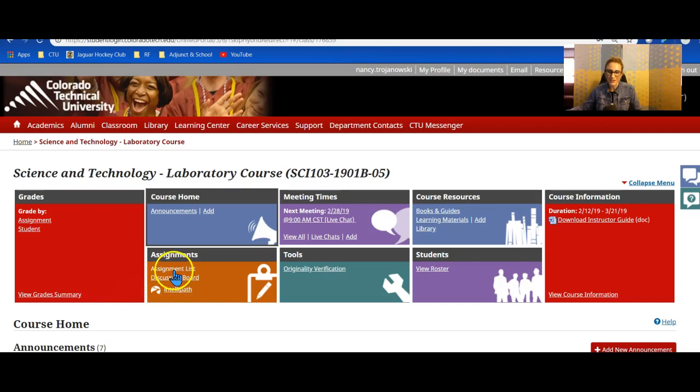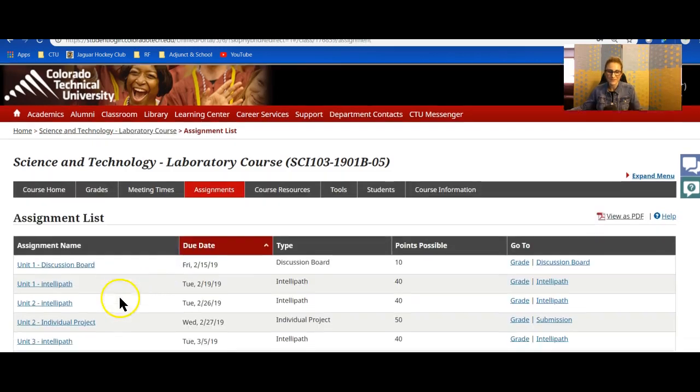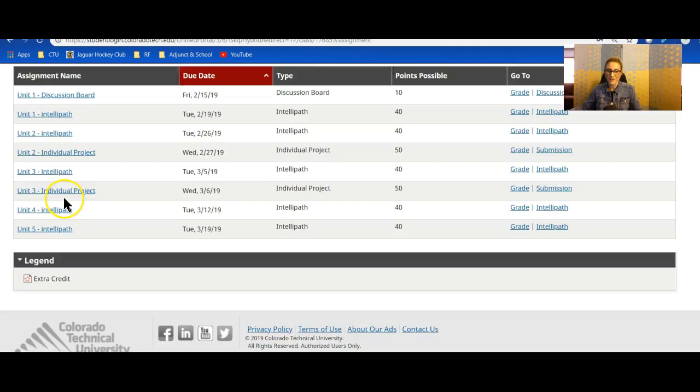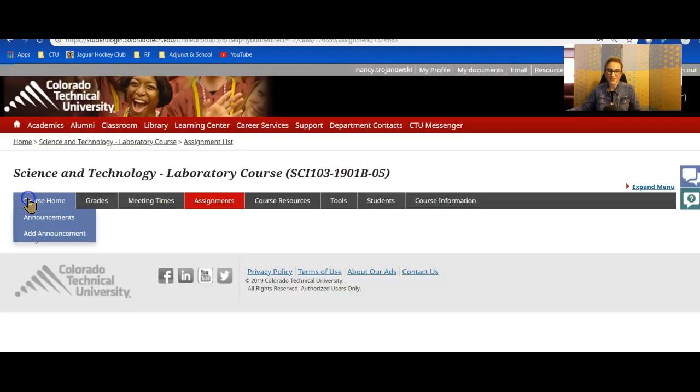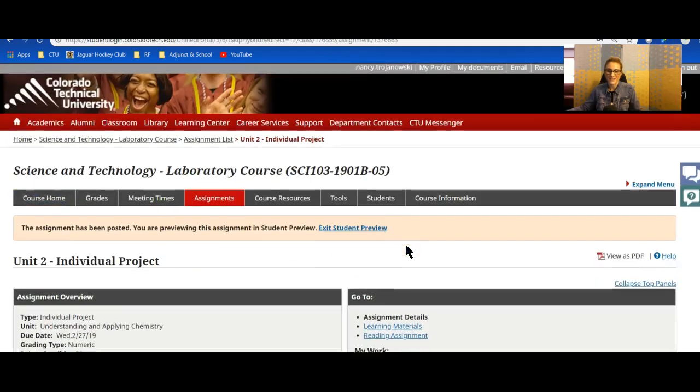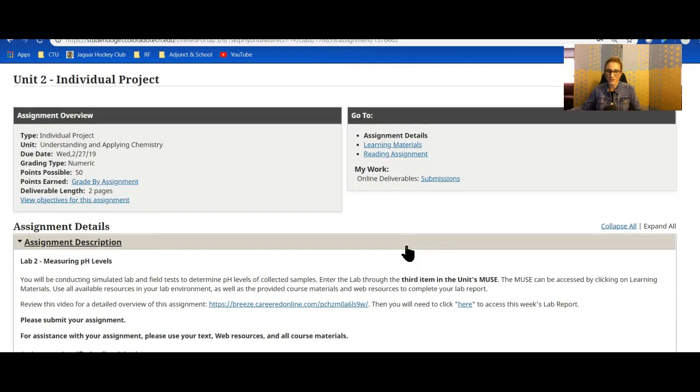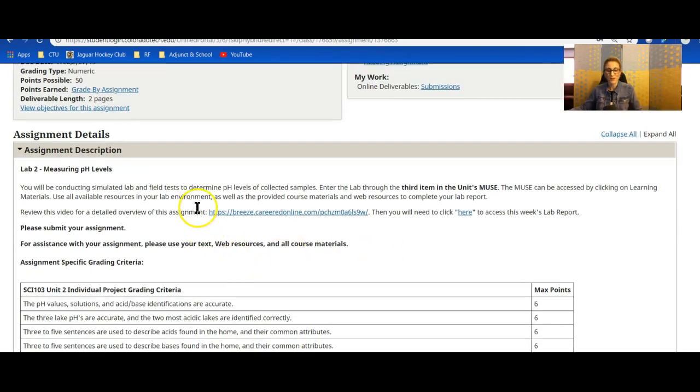So the first thing, you're going to click on your assignment list. And you can tell in here we have IntelliPath and we have our two individual projects, which are the virtual labs. All right, so you're going to click on Unit 2 individual project, and that will show you the information for our first virtual lab here. So a couple things. Number one, there's a great video tutorial here that covers what's happening in the lab, similar to what I'm doing now, but you can review this to get some extra resources, some extra guidance there.